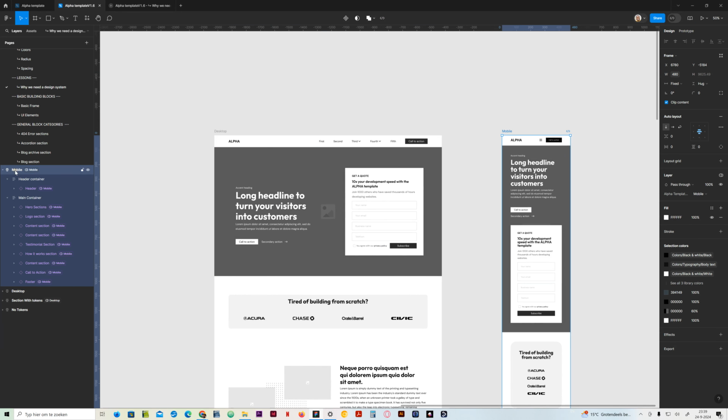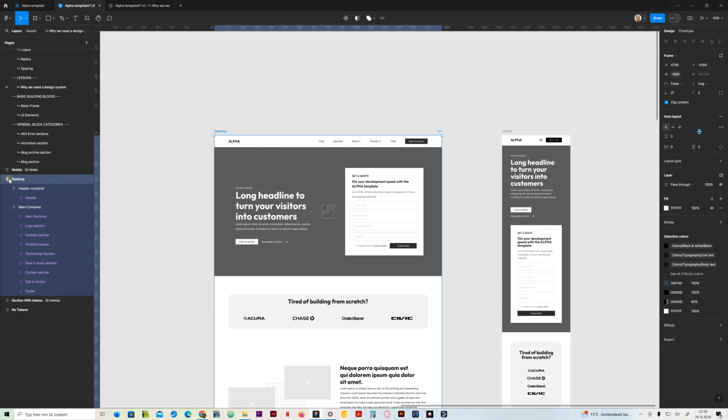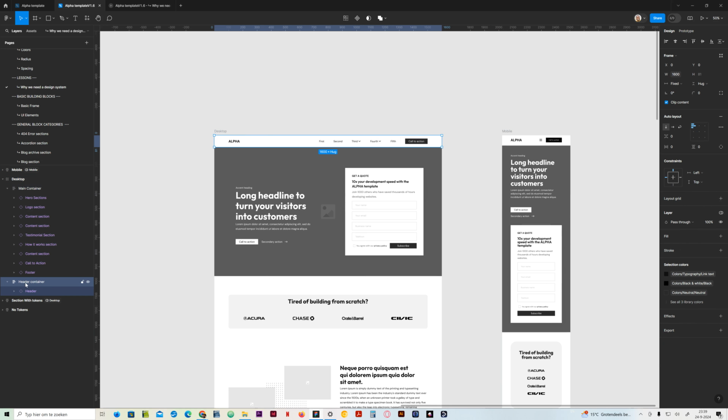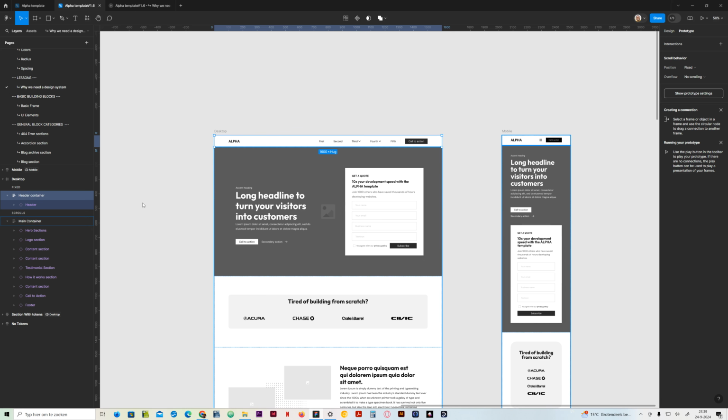Like, you first need to convert. So on the desktop, you need to convert this to remove auto layout so it becomes a frame. You make sure that your header container is on top of the main container. You go to prototype, you go to scroll behavior and then position, set this to fixed, and you're ready to go. So your header container is fixed and your main container is scroll. So this will scroll and this will stay fixed.